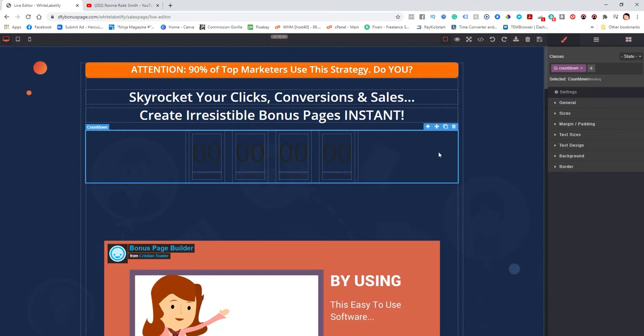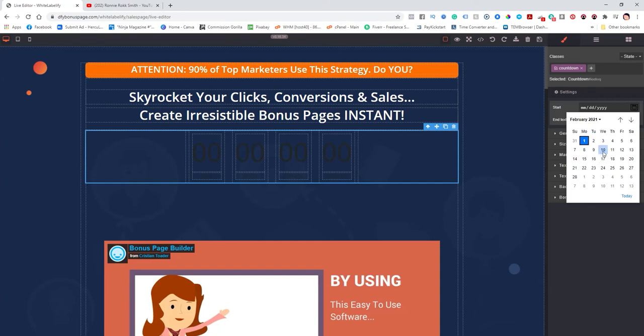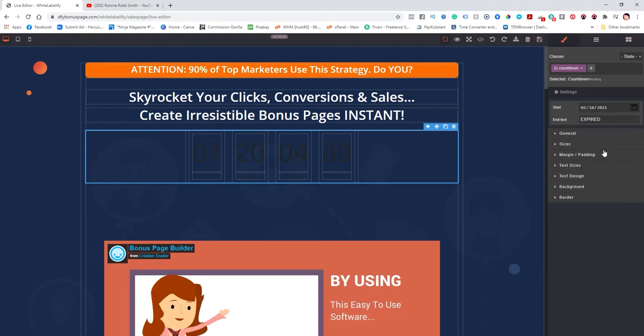So the next thing we need to do is click open our settings. Okay, so here's our start date. So let's go ahead and select the calendar icon. Let's say we're doing a sale for this product and it's only going to be for a week or so. So let's just go to the 10th here, and that's going to set our timer. And once that ends, it's going to say expired. So you could put sale has ended, or you missed the sale, whatever you want to put here, it's up to you. So that's how that works. Okay, so let's close that.